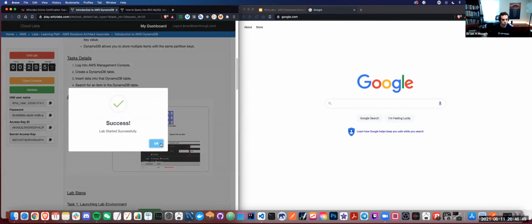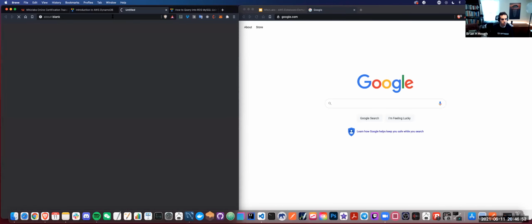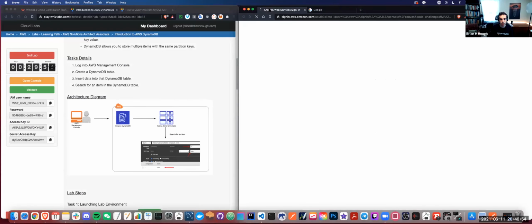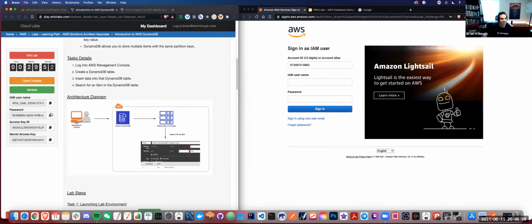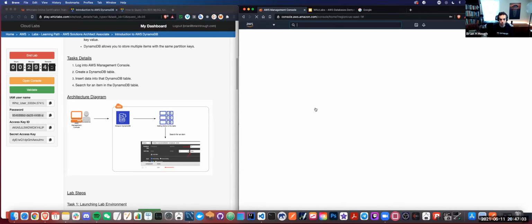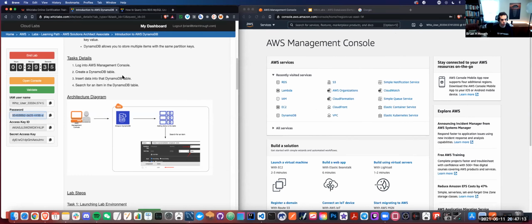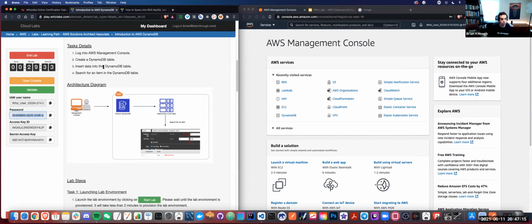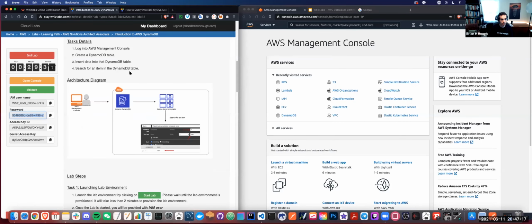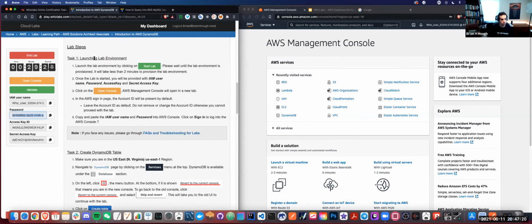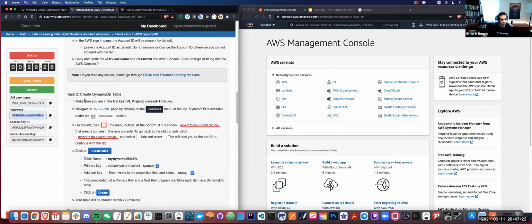All right, so the lab just started, and we're going to open up the AWS console. This is going to be your best friend if you're a cloud developer. I'm sure you've seen the screen quite a number of times. So we're going to put in our auto-generated username and password. We're going to sign in, and boom, now we have a fully administered account that's logged in through IAM. And we're going to be doing a number of different things. We're going to log into the console, which we just did, create a DynamoDB table and insert data into that table, and then search for an item.